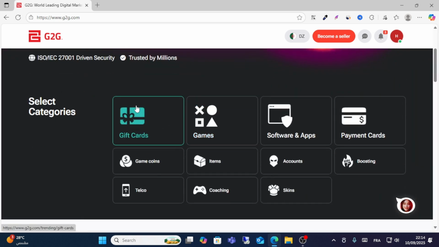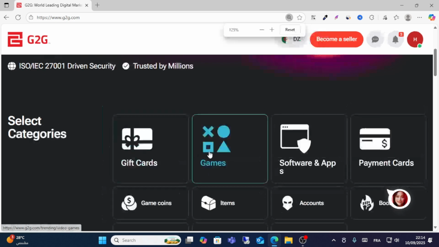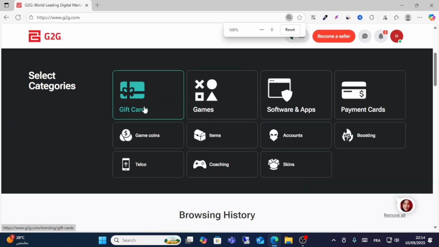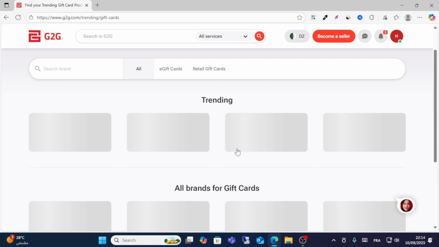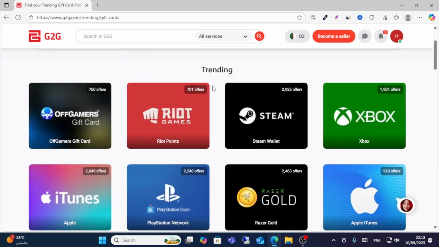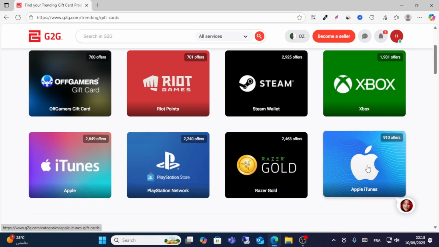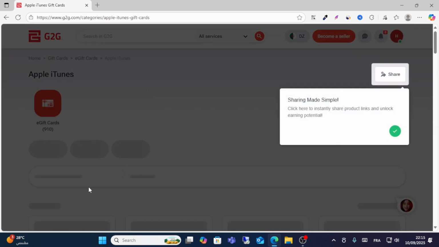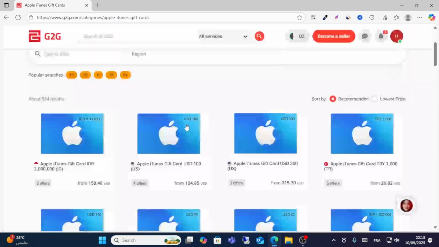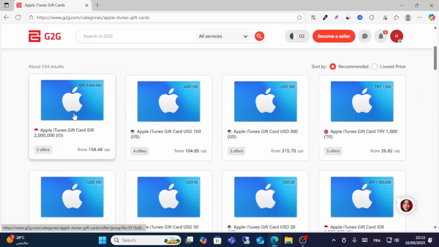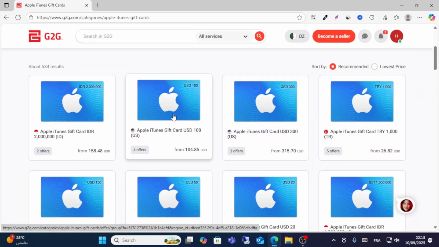And then guys, select your category, for example, gift cards or games. If you want to purchase a gift card, click this one. And then you can see this option, trading gift cards. For example, you want to purchase Apple items, just click this one, and then all you have to do is choose any offer you want to buy. For example, this one, this 100 USD gift card.